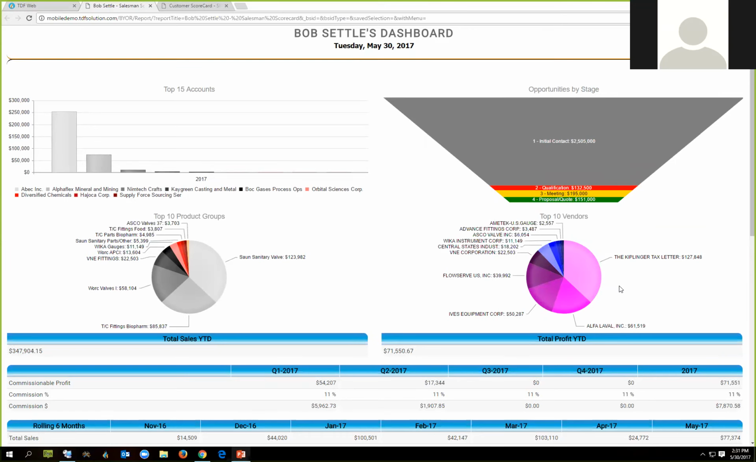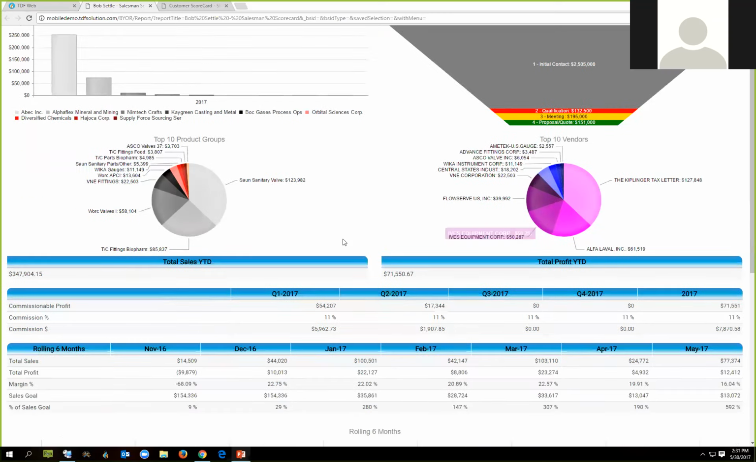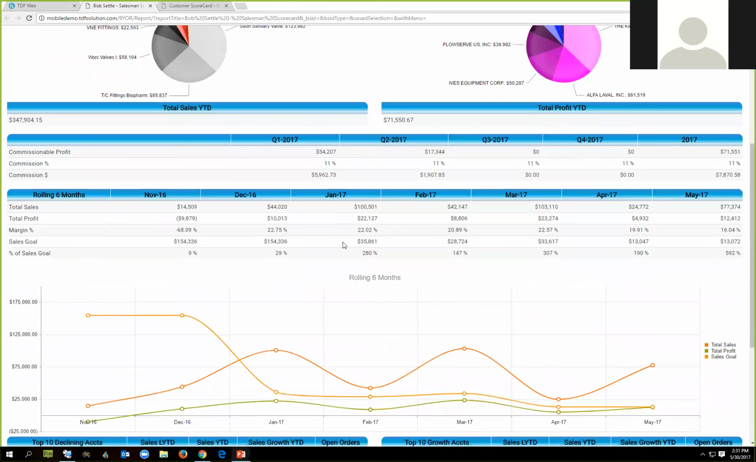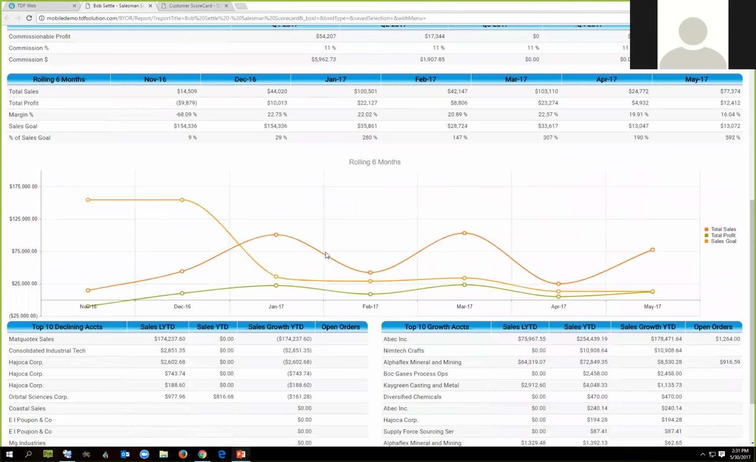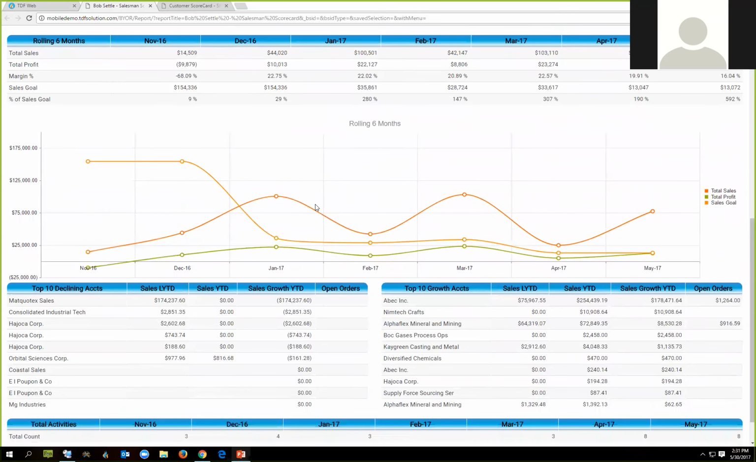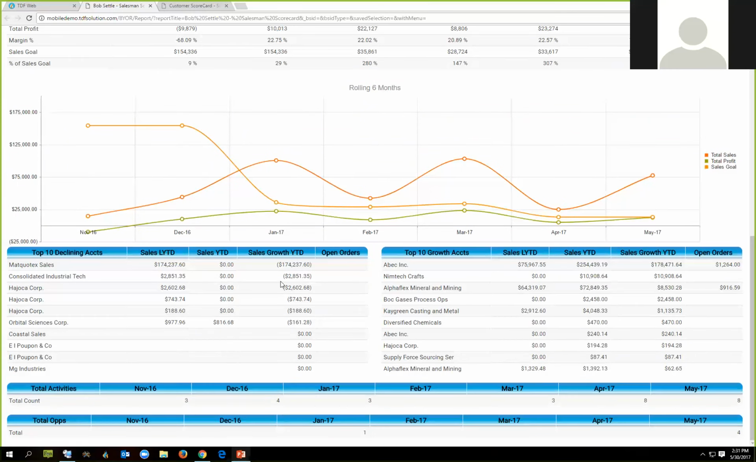He's got his top 15 accounts. You've got your opportunities by sales stage. You've got product groups and vendor mixes, sales, profit information, details that would affect your territory. If you wanted to do a sales comparison to goal, you can do that. There's a rolling 6-month trend there. And these are default reports out of the box. These are things that we provide to you. Maybe it's a rolling 6-month trend in a graphical format, or you want to see the sales accounts that are up versus down, or vice versa.